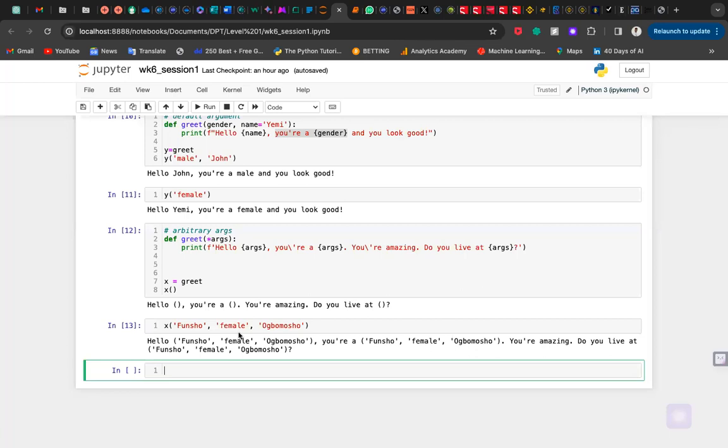So usually, let me just break it down for you. Usually, when you're using arbitrary arguments like this, you can see the way we have it here. Even if I explain this thing to you guys, something about string method. Have we worked on the join method before? Join.